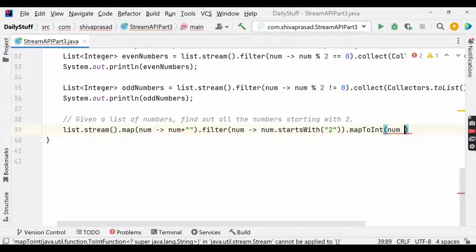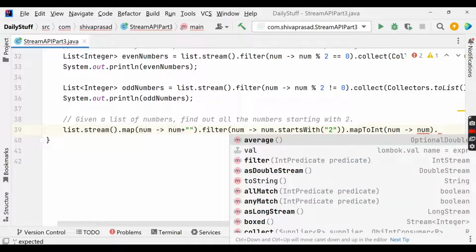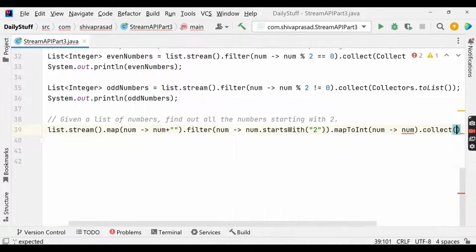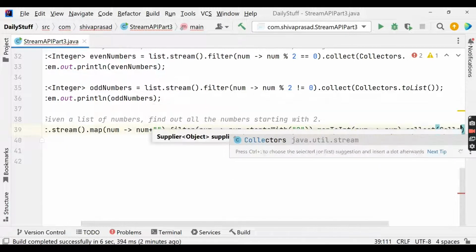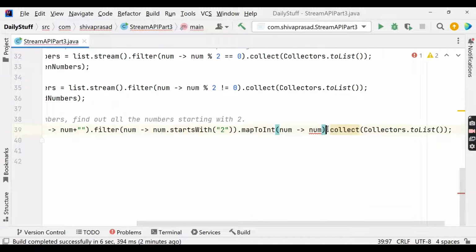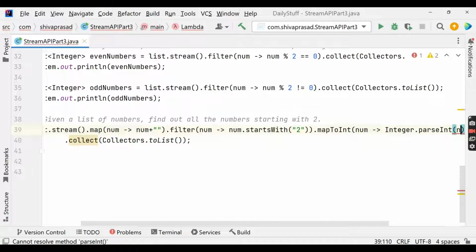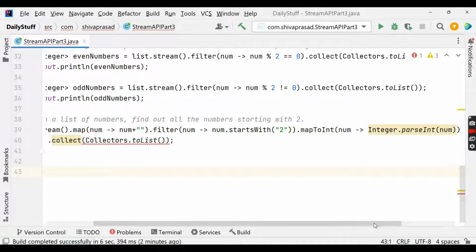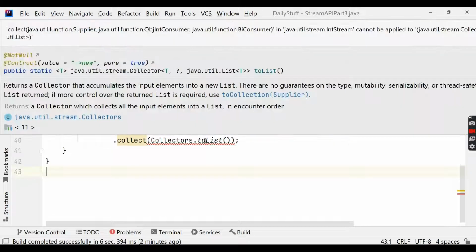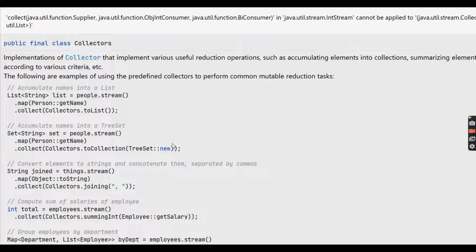Then you can use something like map on the number, and on that you just need to collect it as a list, Collectors.toList. Once again, there is a small issue here. When you are trying to convert that into an integer, you can use something like Integer.parseInt of num. Okay, and then you do one thing. What happened here? Collectors cannot be applied to int, String.